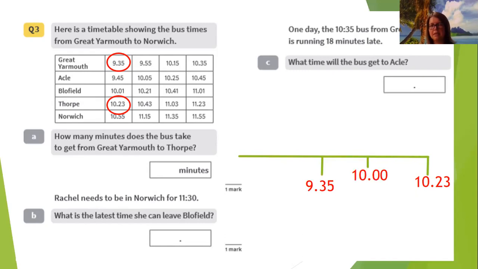I'm going to use 10 o'clock as my midpoint to help me with that. Mrs. Cunningham, how many minutes from 9:35 to 10 o'clock? That would be 25 minutes. 25 minutes, brilliant. And then how many minutes from 10 o'clock to 10:25? 25 minutes again. Oh, sorry, to 10:23, I read it wrong. 23 minutes. So I've got 25 minutes, 23 minutes, and altogether that makes 48 minutes, which I've put in my answer box. And I'm just going to check that on another bus.